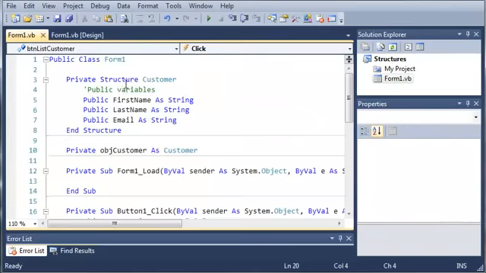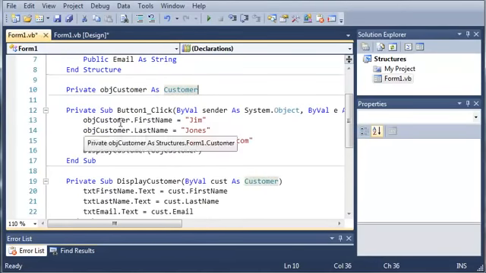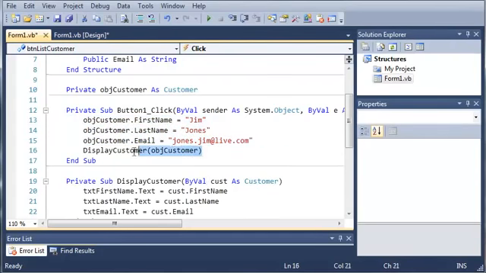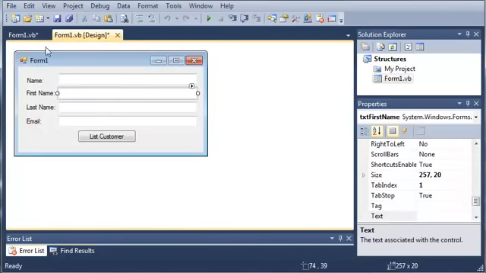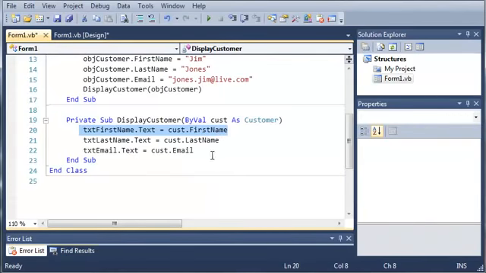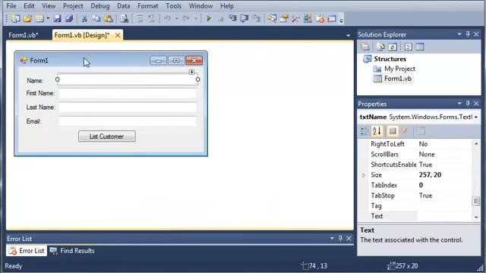So we created a structure, we created an object of that structure, and let's go ahead and take this out just to make it a little bit more readable. We set the values of that structure and we called display customer and passed our object to it. And so basically what display customer does is it takes a customer and it sets the text of the text first name to customer.firstname. So now what we're going to do is we're going to fill in the name field.